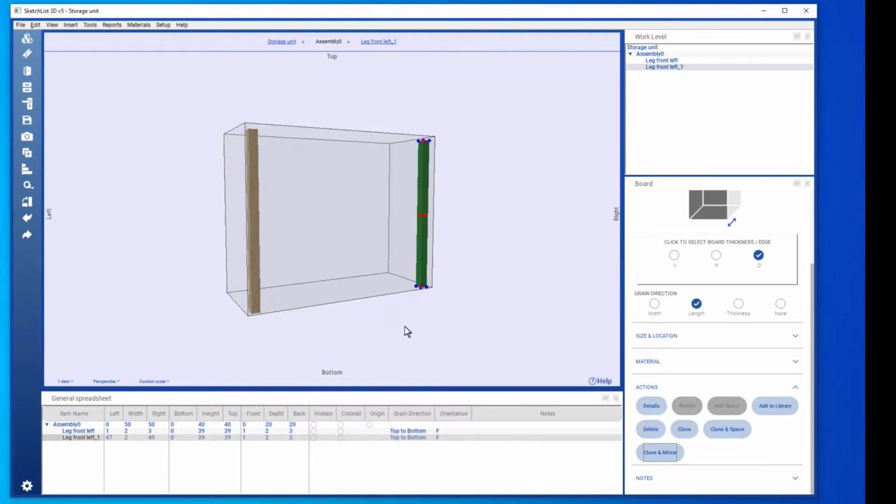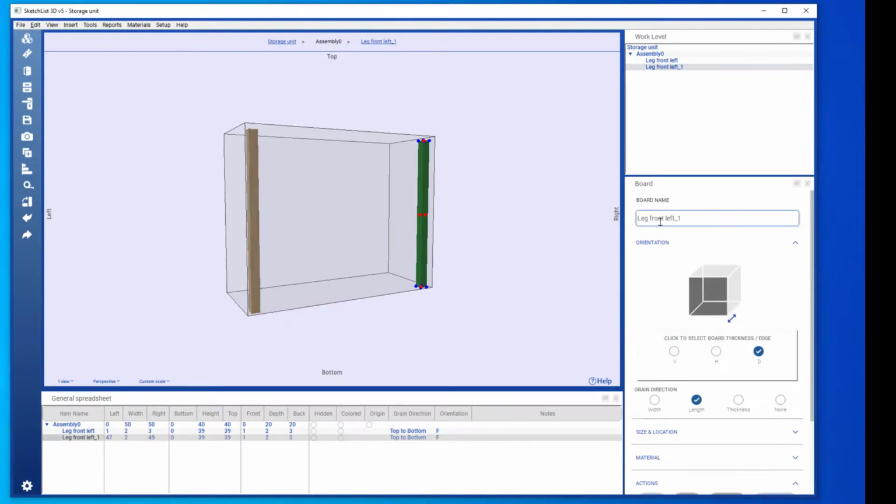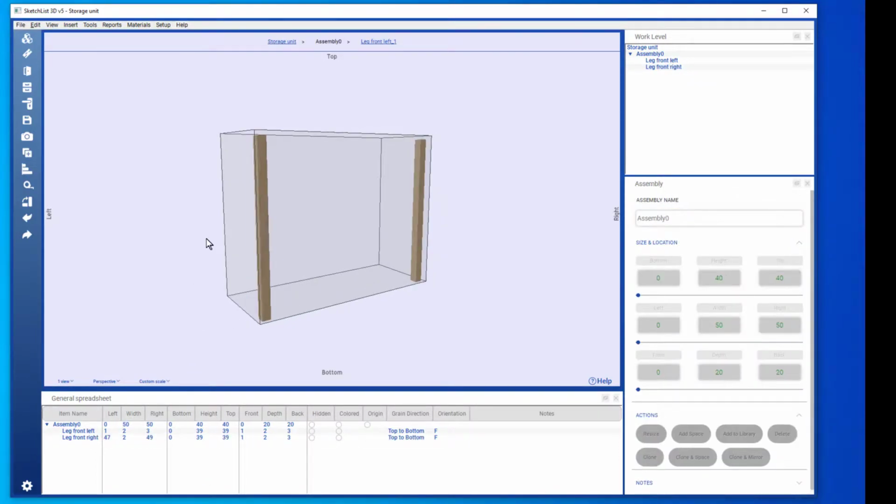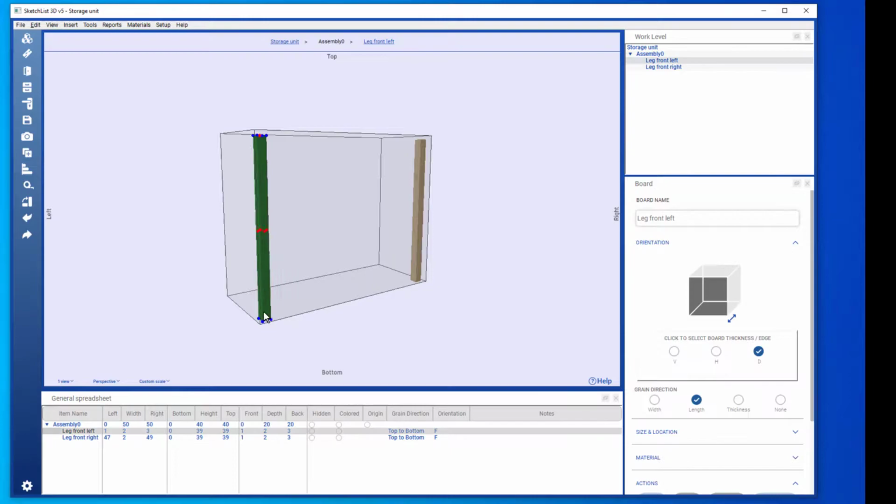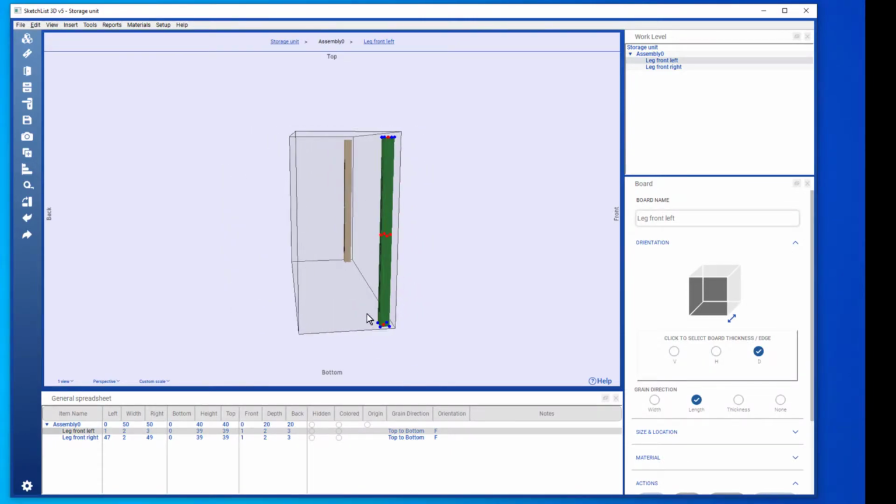The thing I want to do is take this leg and clone and mirror it, creating an identical board on the right side of this assembly, and I'm going to rename this right.